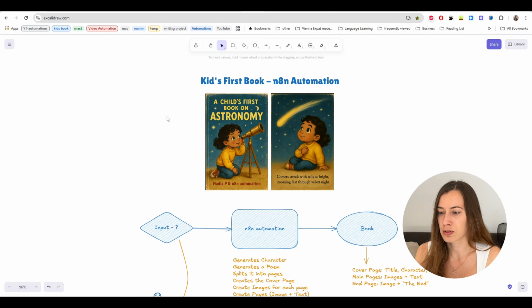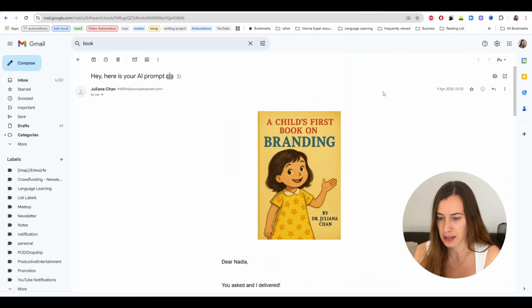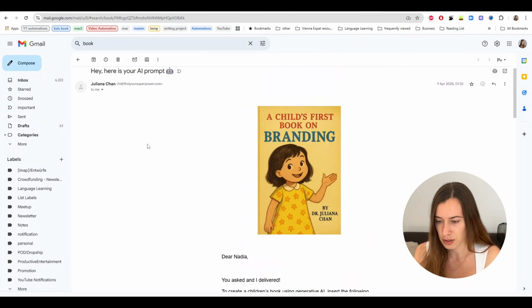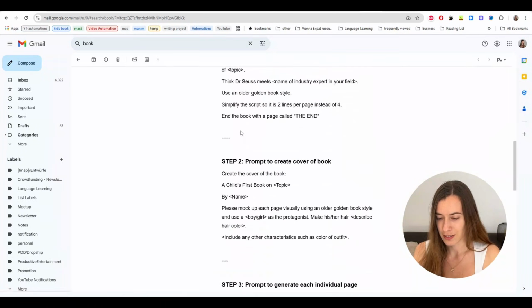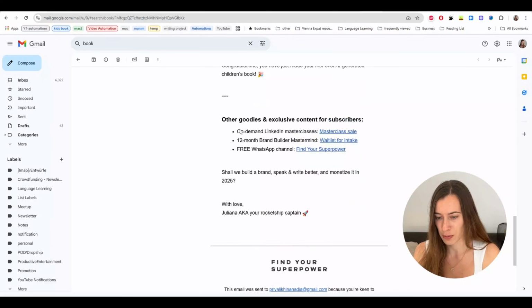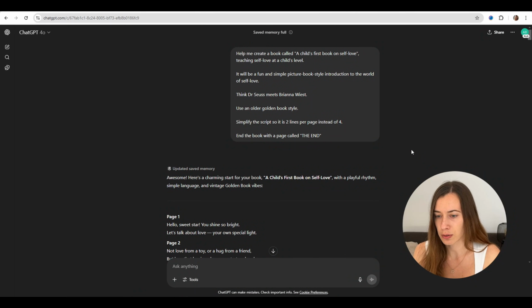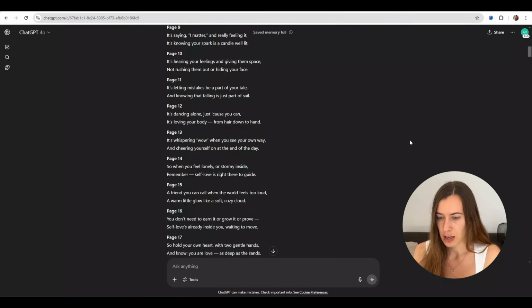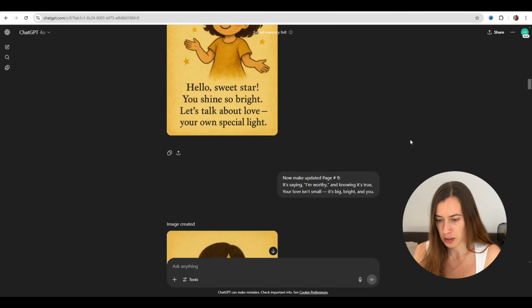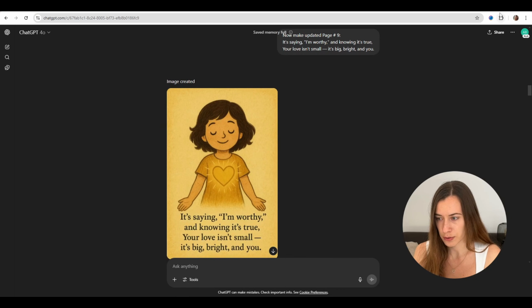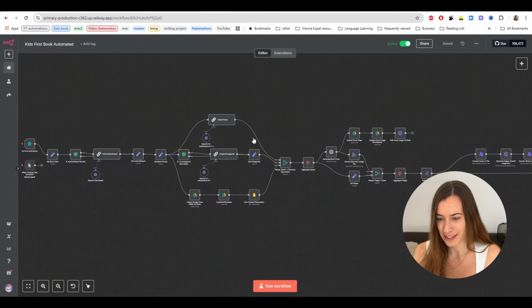And by the way, I also want to give full credit for this idea to Juliana Chan. I found it is her actual idea to create a first kids book on something, and she described the whole process, how to do it. But when I followed her guide here inside ChatGPT, it took me quite some time to generate each individual image and put it all together. So that's why I created this automation that automates the whole process.